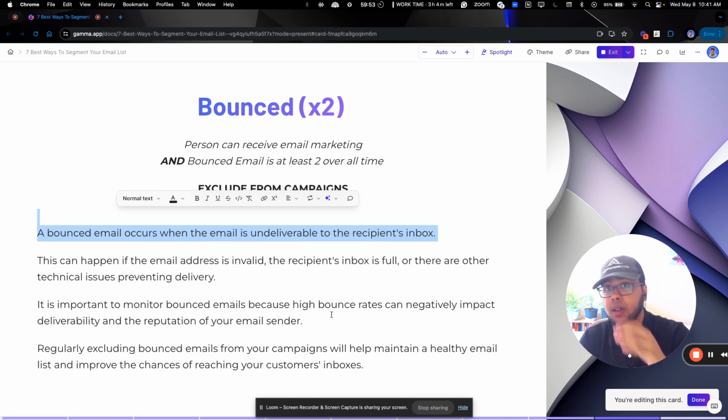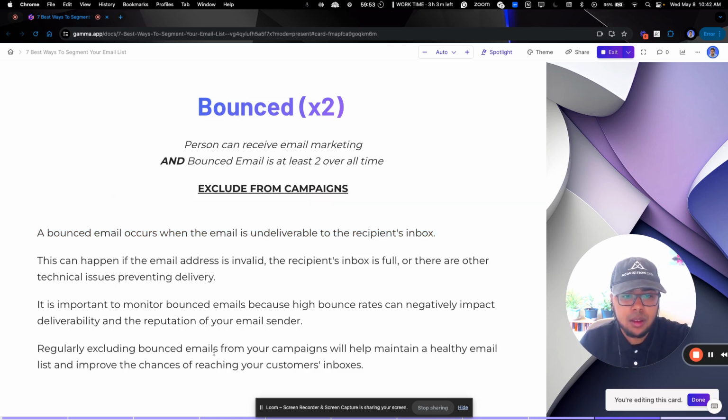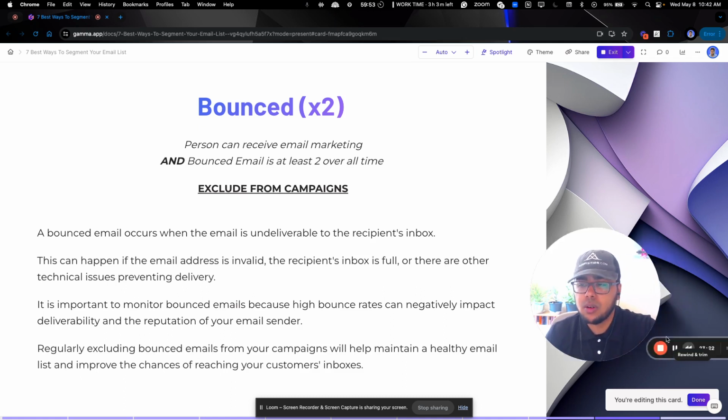And this can affect the way you send out campaigns towards everyone else that is engaged, or anyone else that's a VIP, or any of those segments that I just talked about, right? So definitely segment out any recipient that has had their emails bounced at least two overall times. There you go, right? And obviously, regularly excluding these bounced emails from your campaigns will help maintain a healthy email list and improve the chances of you reaching your customers.